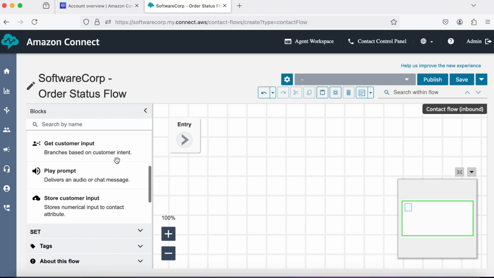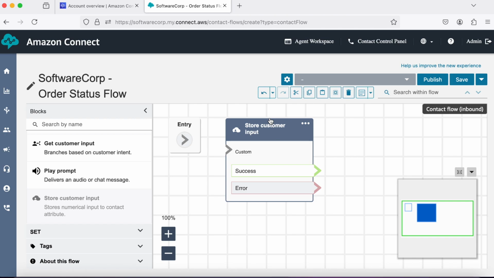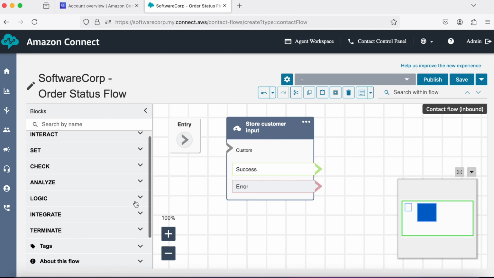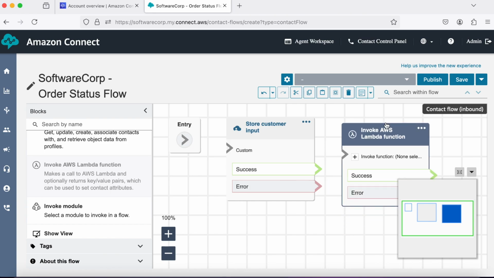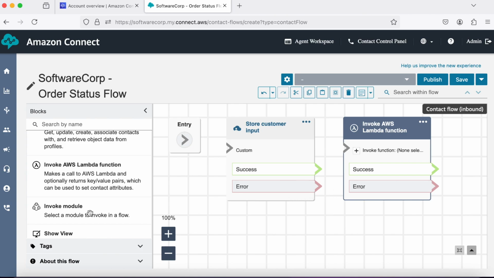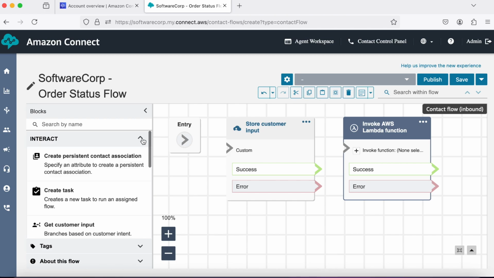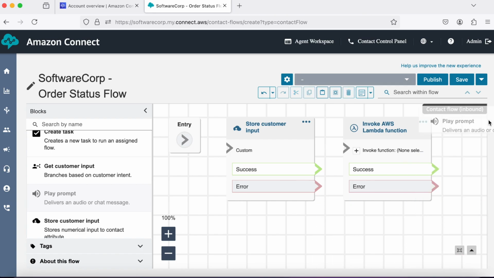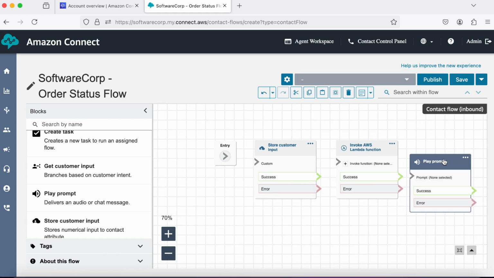Let's see, I'm in interact. So let's choose store customer input, because we're going to need their information to check their order and status. Okay, we're going to invoke a Lambda function. Okay, so select that. That was underneath integrate. Okay, close that out. Let's interact. Select play prompt. Zoom out. Okay.